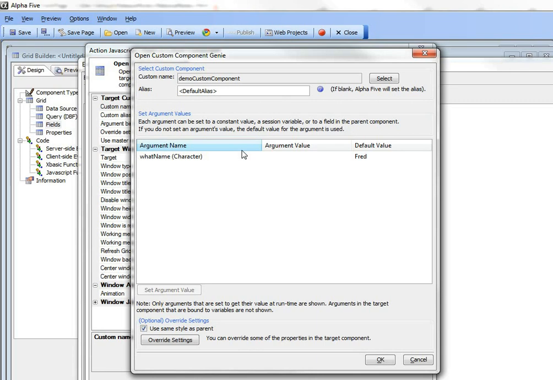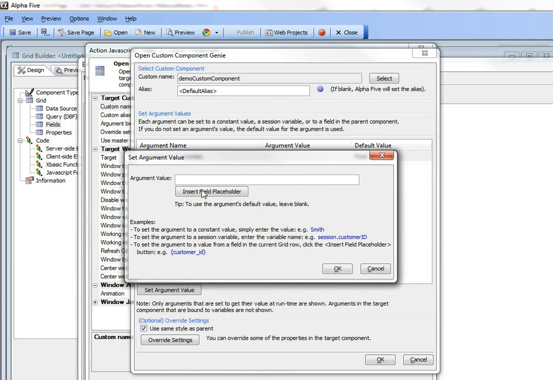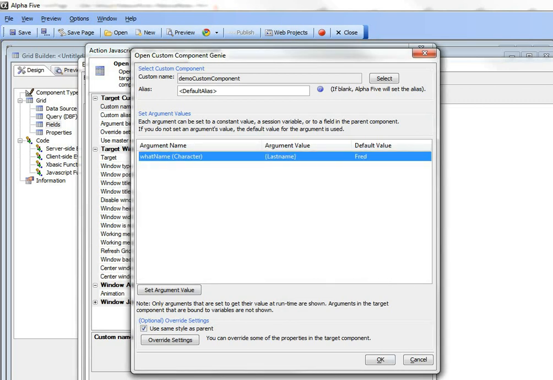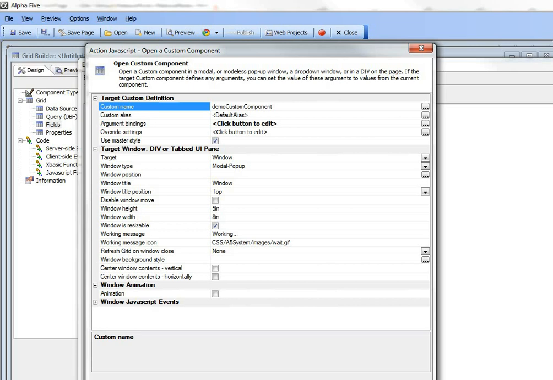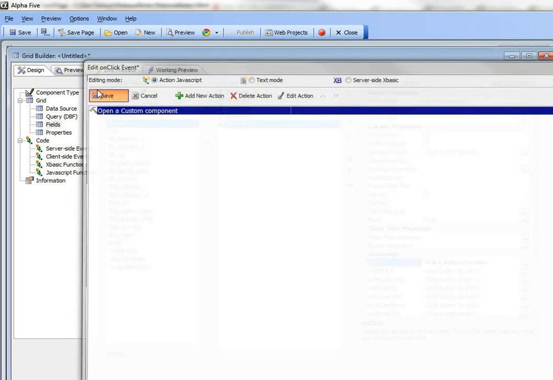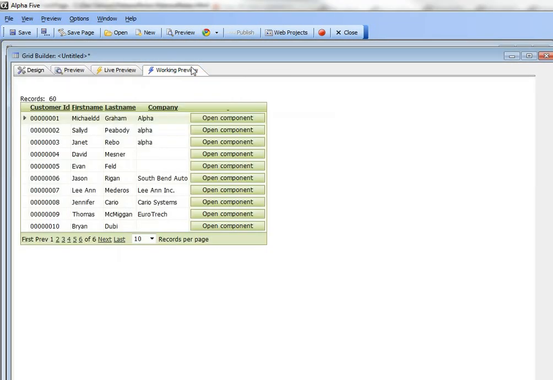There we go, and you can see that now we're being prompted to assign a value to the argument. Inside that custom component we defined an argument called whatName, and now we're going to get a chance to bind the value of this argument to some field in the current grid row. So I'm going to double click and then say set value, and I'll choose the last name field from the current row. Then go ahead and click close, and then close, and then save it now, and now run the component.